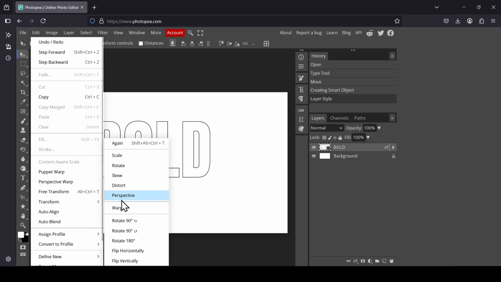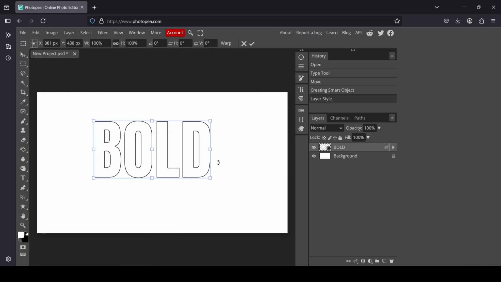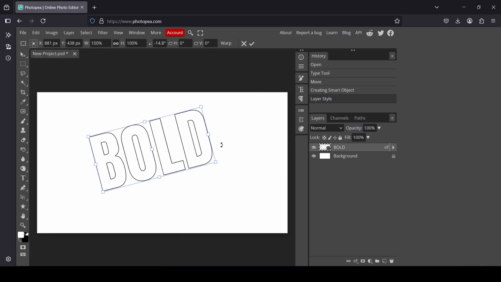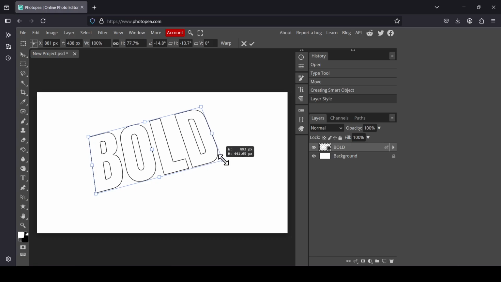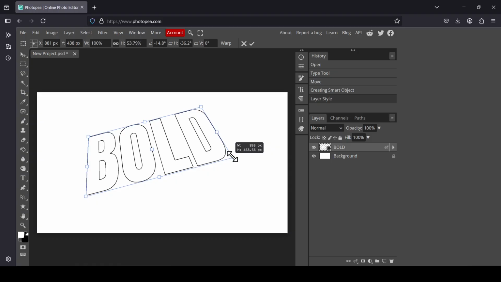And now go to Edit, Transform, and then Perspective. And now I'm going to rotate it a little bit. And now I'm going to drag from this handle here to the right, like this. And now once you're done, just click on this icon here to confirm.